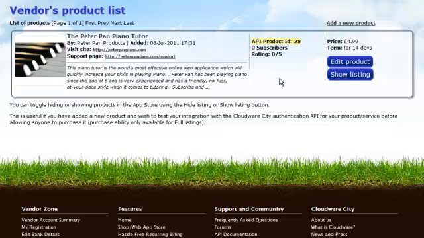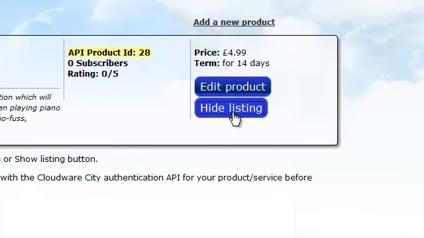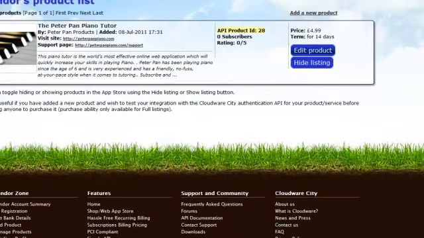But before customers can see this in the web app store, we need to click the Show Listing button. By default, listings are hidden as you may need to set up your website to use the Authentication API first. Otherwise, customers may subscribe too soon and be unable to use it.